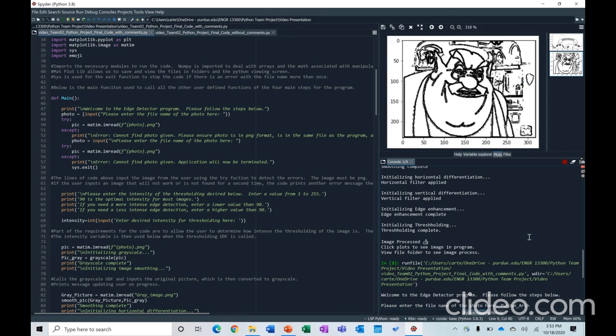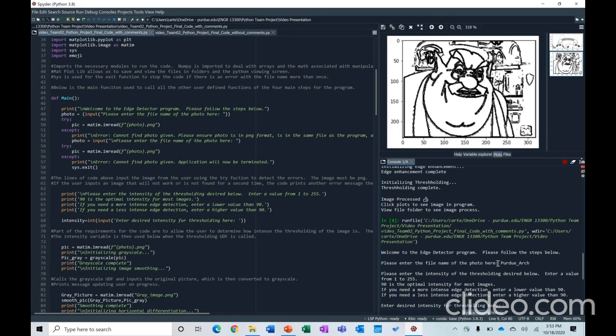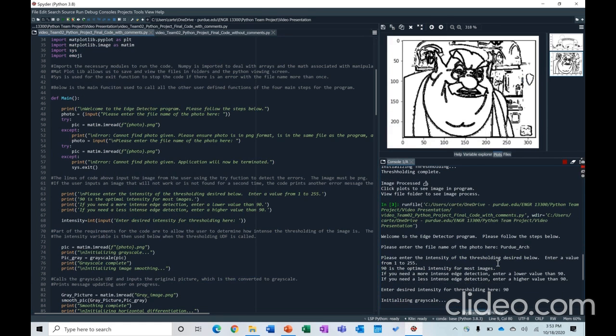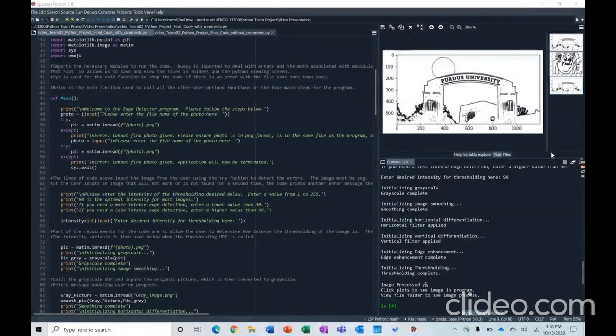We have the Purdue arch for the next one. Enter, 90 again. Sorry about that, our video got cut off, but this is now the second part of it, right after this image got completed.